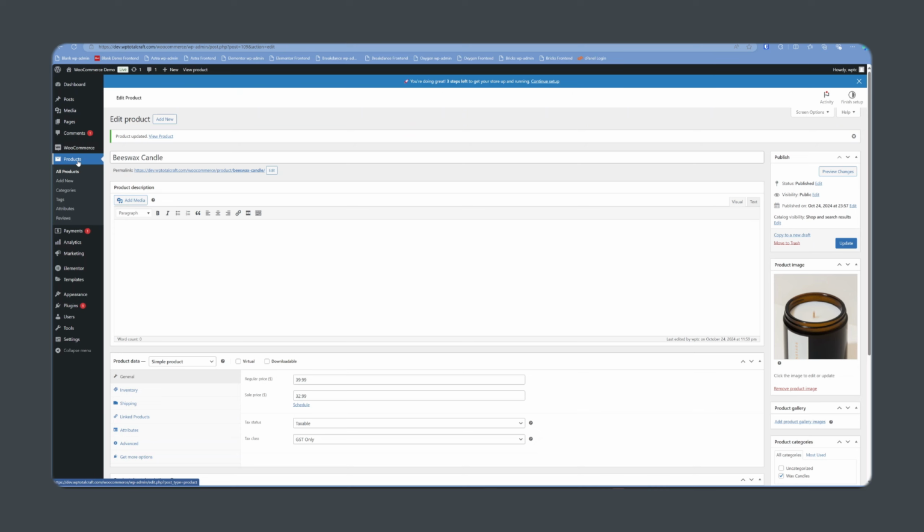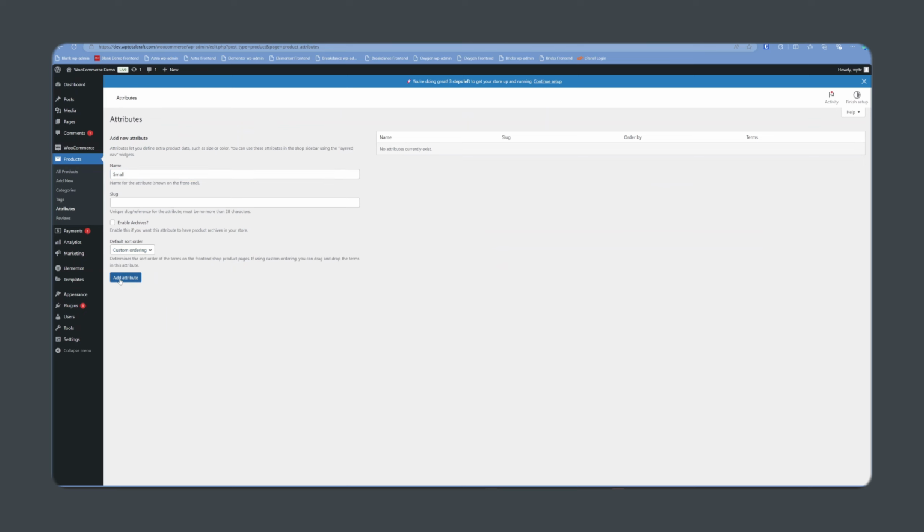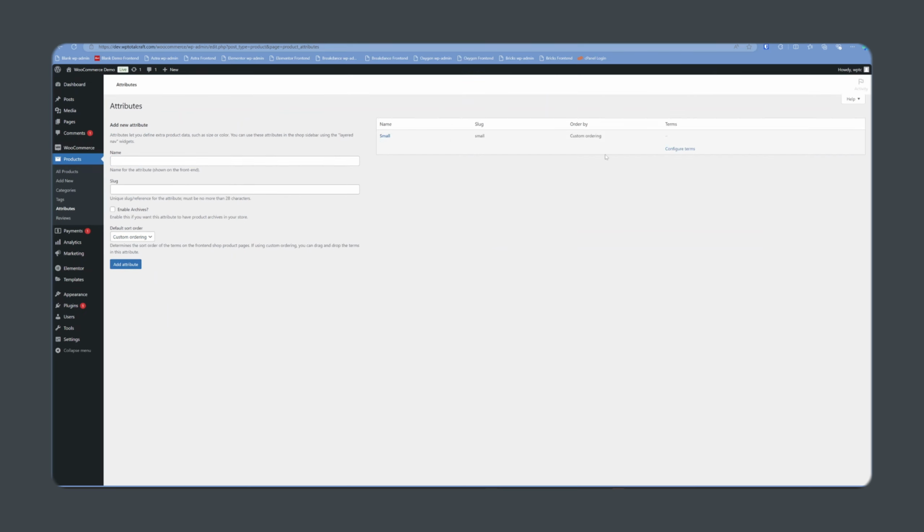The attribute is color or size. So we're going to go ahead and make a candle, and we're going to add size as an attribute before we create the variable product. To start, we go to products, attributes. And this is a very important step. It's very difficult to recover from this, to fix it after if you did it wrong.